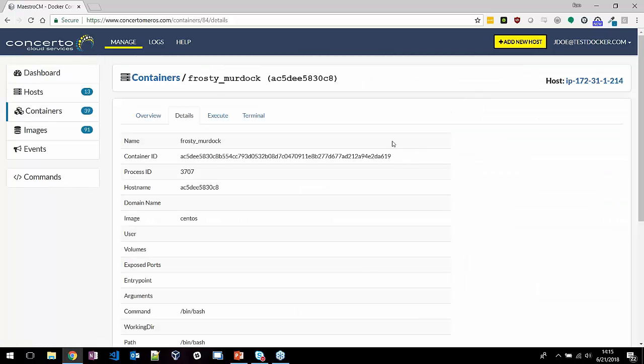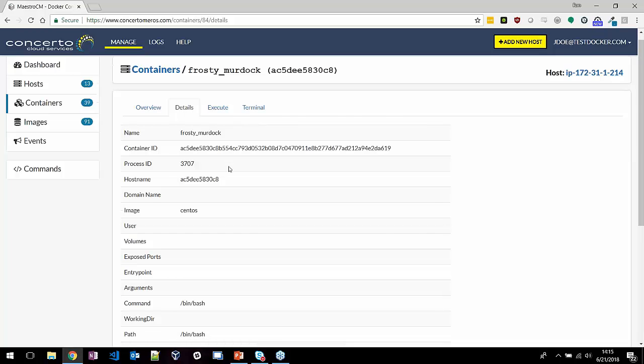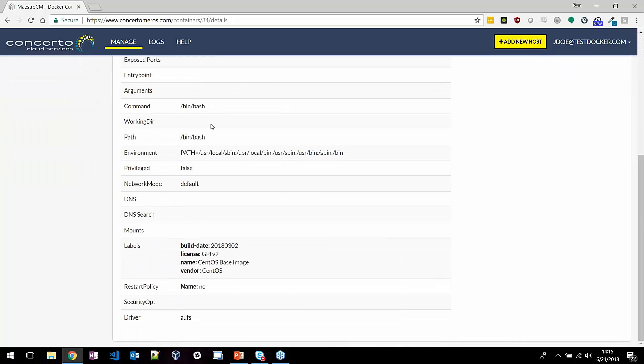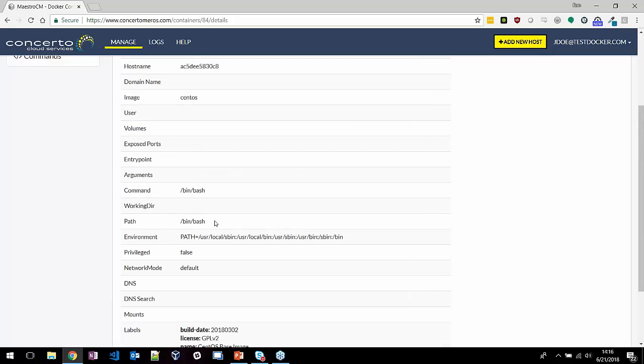So here under details of this particular container, you could see the container ID, host name, environment variables, which is very important. Container solutions often use environment variables to plug in dynamic content, so that you could see that here, as well as any labels or drivers and restart policies.